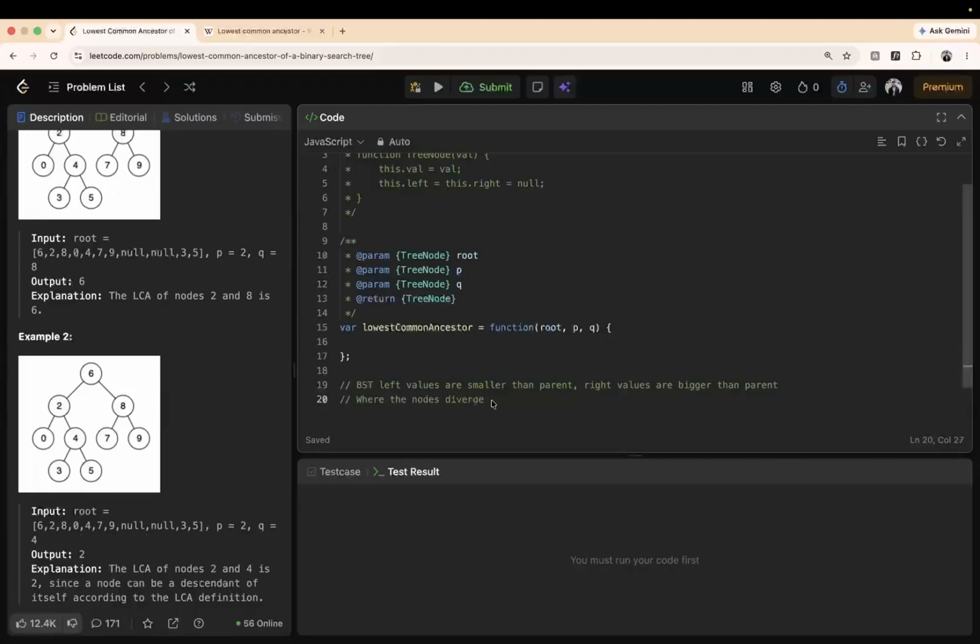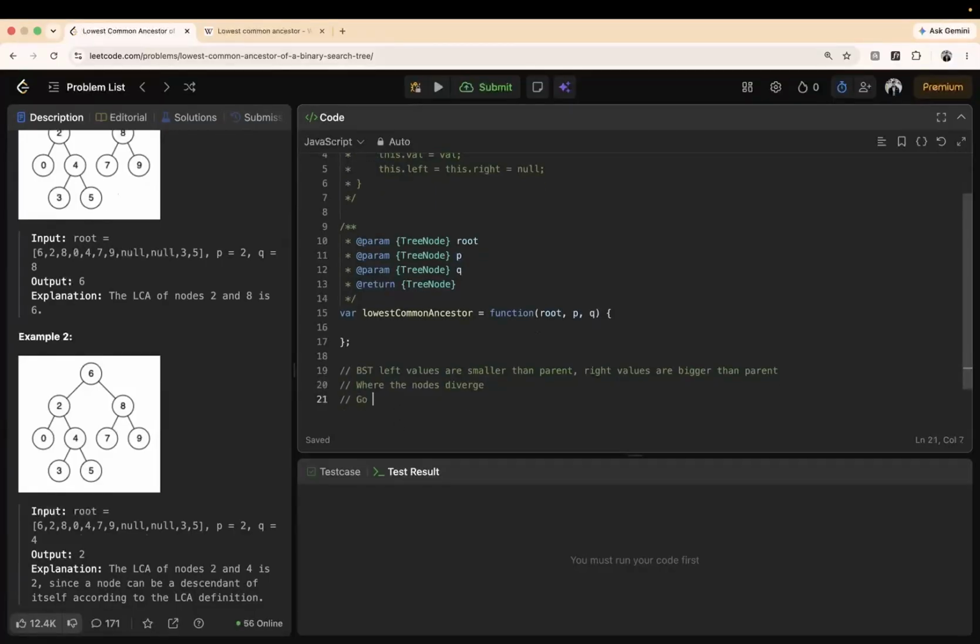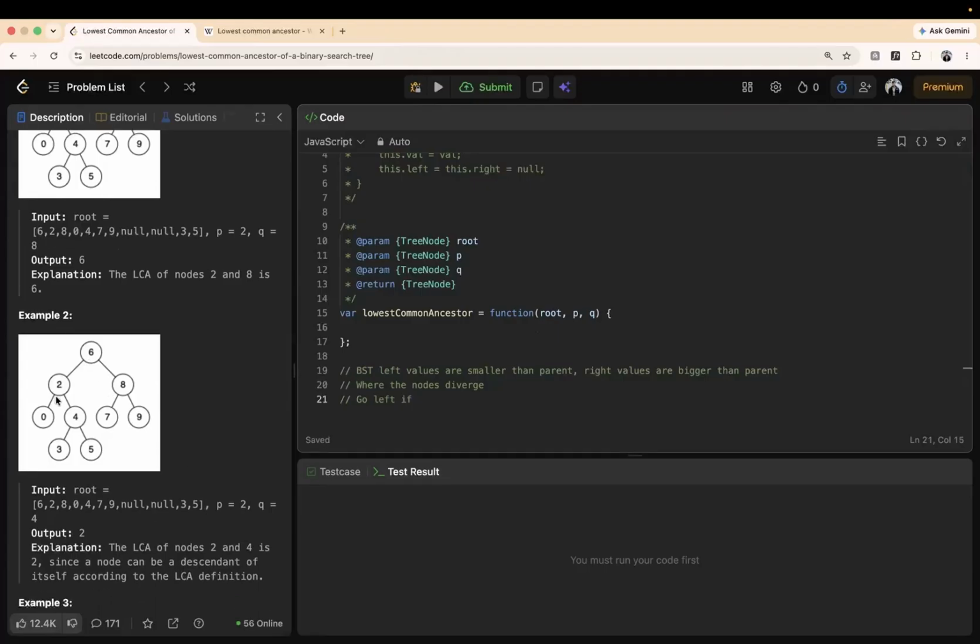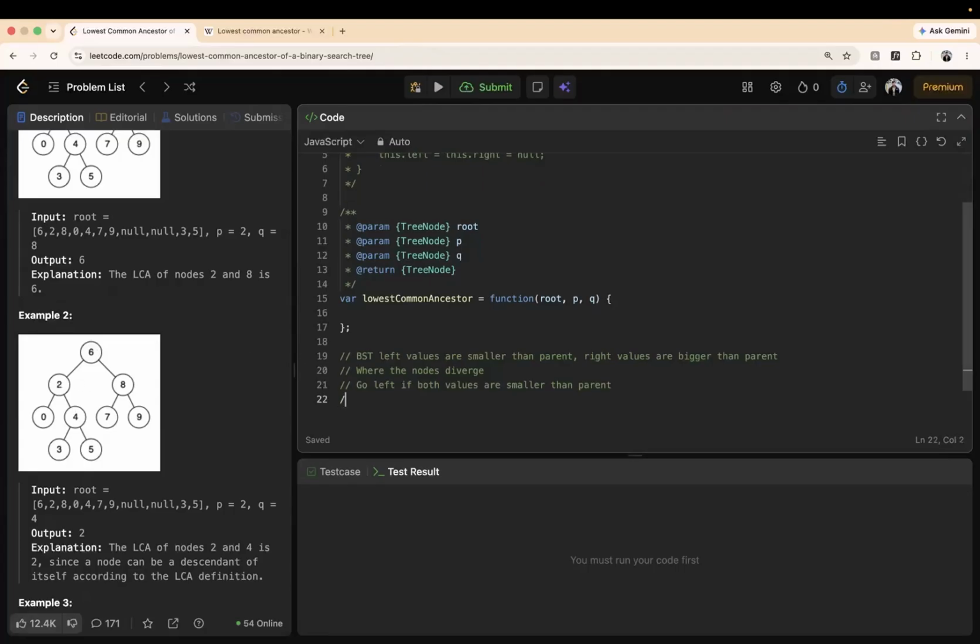We go left if both values are smaller than the parent. If we look at this example, here 2 and 4, it's both smaller, so we go down here. But here only one value is smaller, so we return. That's what we return. And then we go right for the inverse, if both values are bigger than the parent.